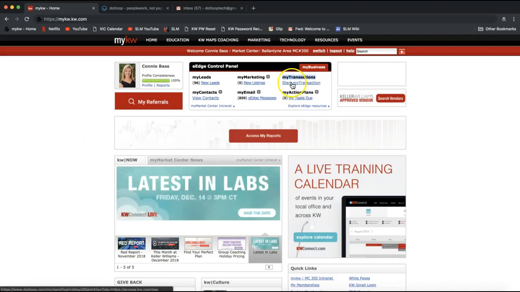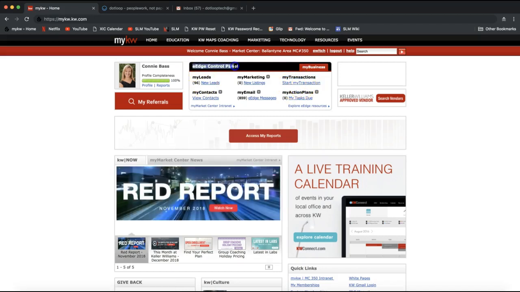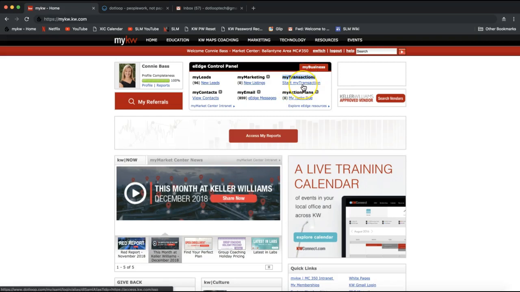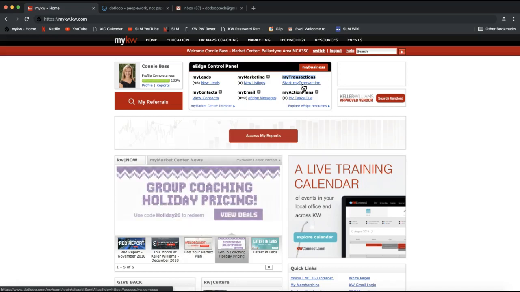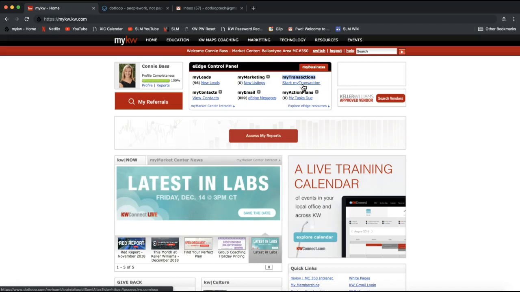less doesn't hurt. But you can just click on where it says Start My Transactions on this top center edge control panel box. You'll see it says My Transactions on the top right of that box, and you'll click on that blue link that says Start My Transactions. And that should take you into your Dotloop account without further password. Now, if it does take you to a blue and white Dotloop login screen, no worries, just go ahead and log into your Dotloop account there, and then it should permanently connect your Dotloop account to your MyKW platform, so it goes right in for further reference.